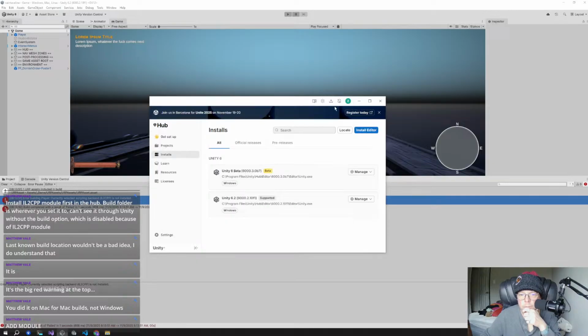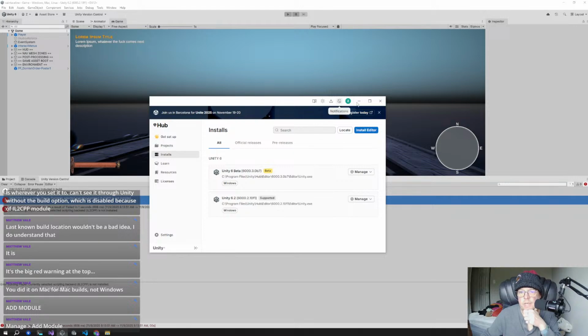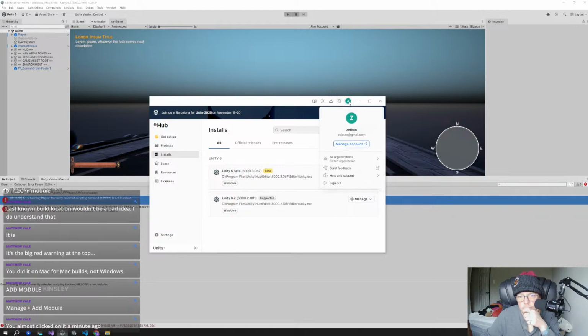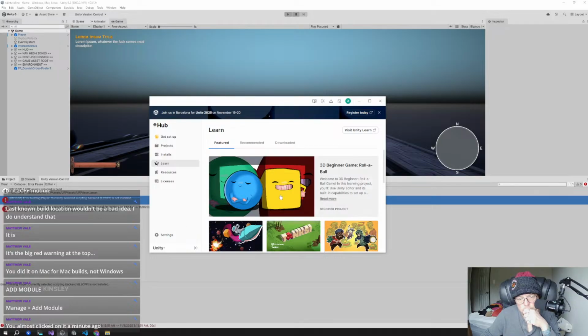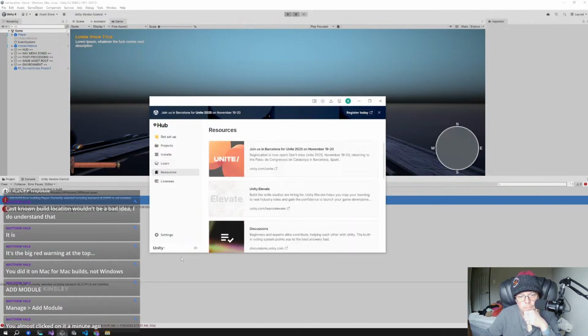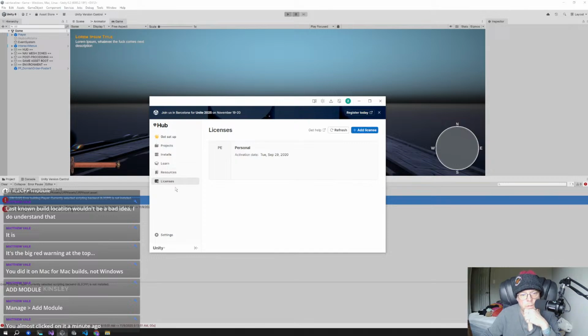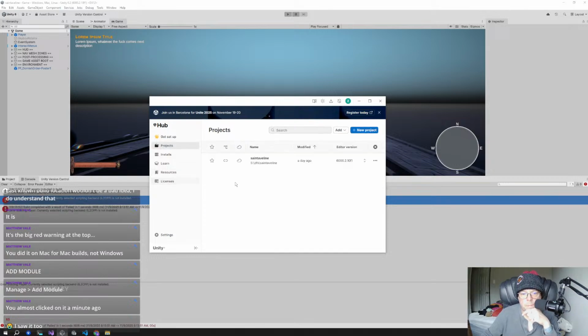Oh, wait, is it up here? Maybe it's up here. Documentation, switch theme, downloads, notifications, user menu. Okay. Nope. No, I see stuff over here. I'm determined to find this add modules. Remove. Official release. I mean, I'm sure it's pretty much the same. Pre-releases. Nope. Add modules. Nope. All right, I'm about to look over on the other screen because I'm about to throw the computer out the window.